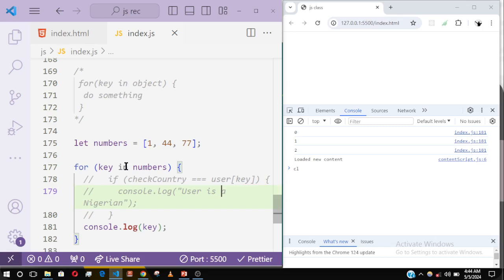But if we change this to of, now this is used for an array, so it will give you these values, which is 3, 44, and 77. So that is that. So in the next video we are going to learn about higher array methods.